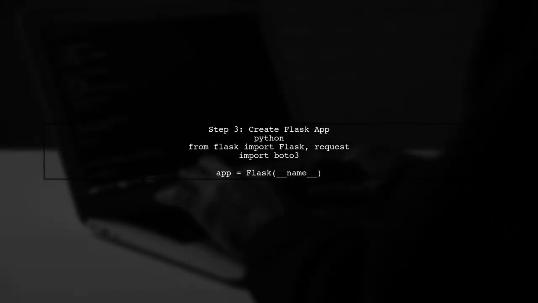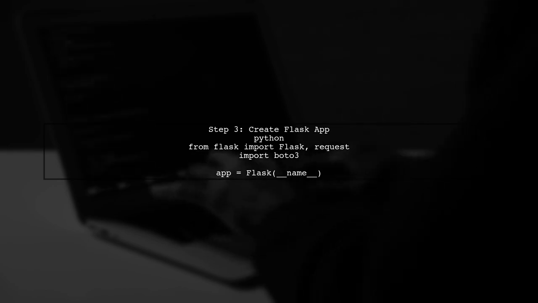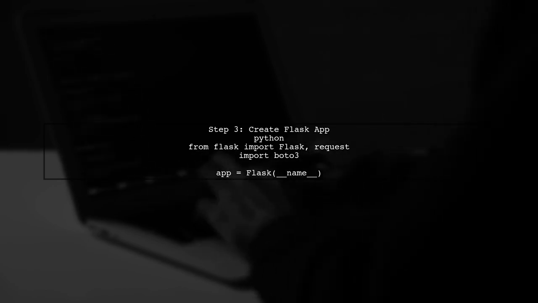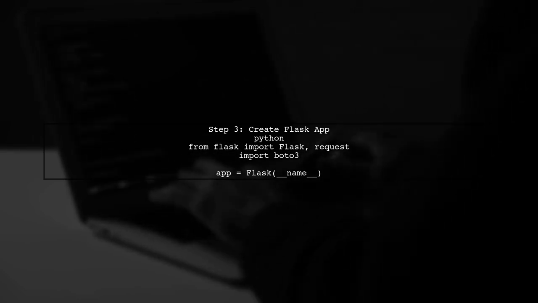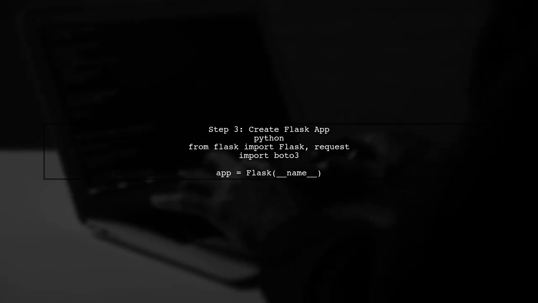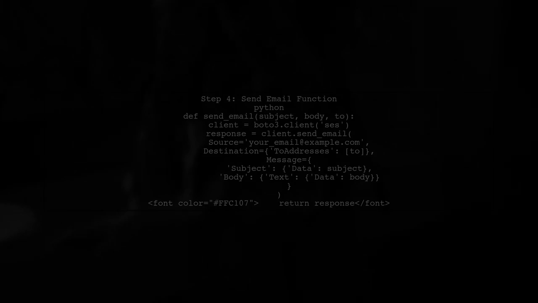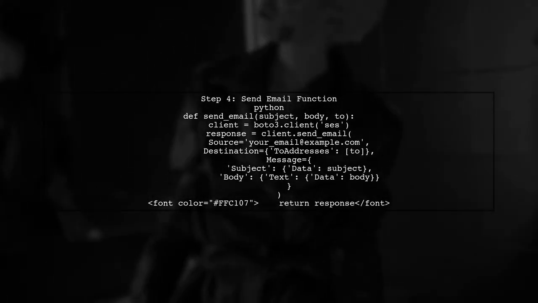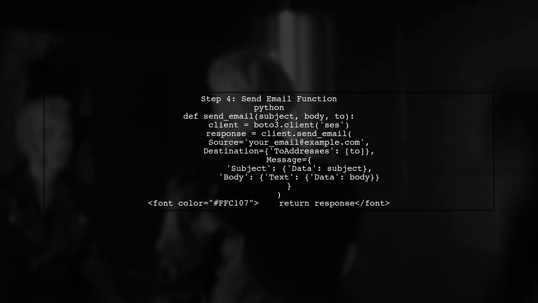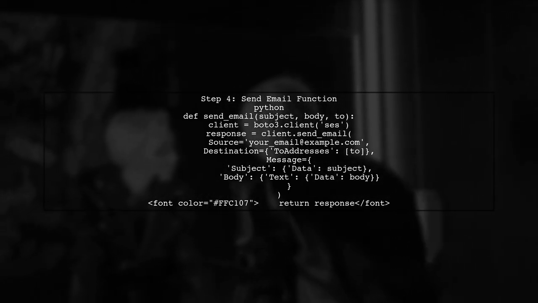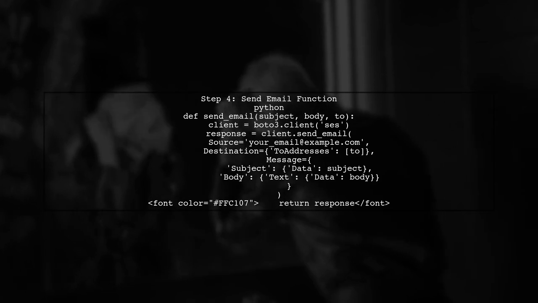Now, let's write the code to send an email. First, import the necessary libraries and create a Flask app. Next, we will create a function to send an email using Amazon SES. This function will use Boto3 to interact with the SES service.